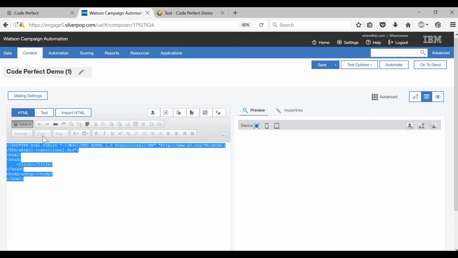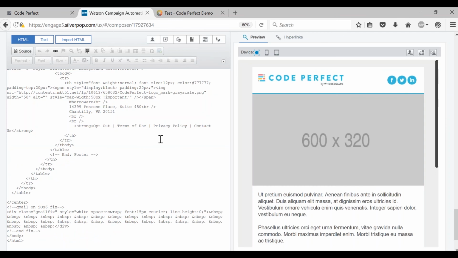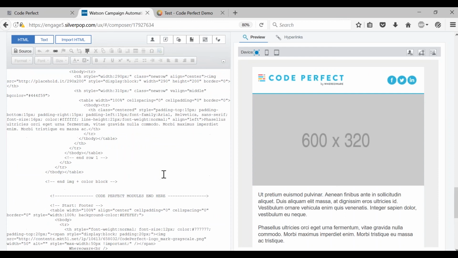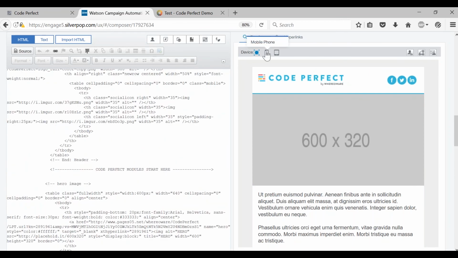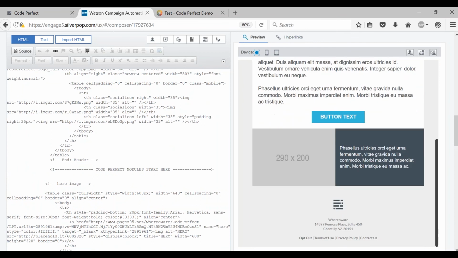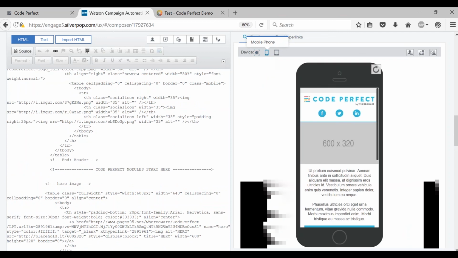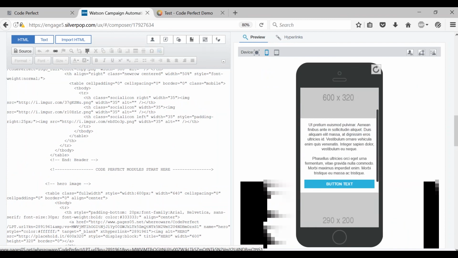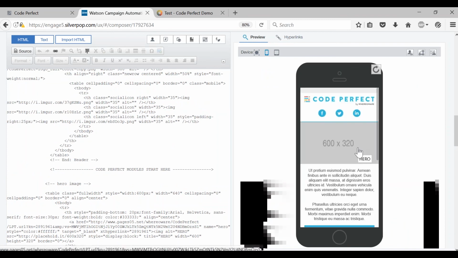So here we've got our template ready to go, and then at the bottom of the screen here, you're seeing a copy HTML button. So I'm just going to copy that to my clipboard, and I see I got a message there that it's been copied to the clipboard. I'm going to go back to IBM Watson. I'm going to jump into the source code. So you see here we've got some empty source code on the screen. And then I'm going to paste in my code from Code Perfect. So as you can see here, that instantly generated a template for me in Watson.